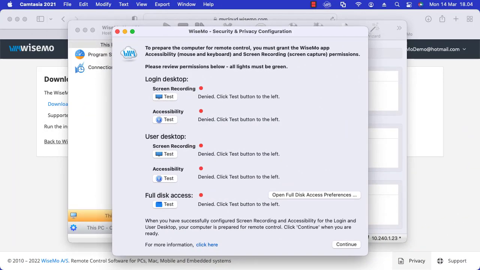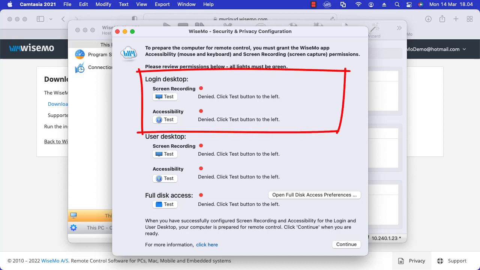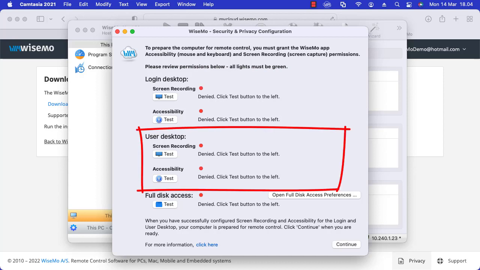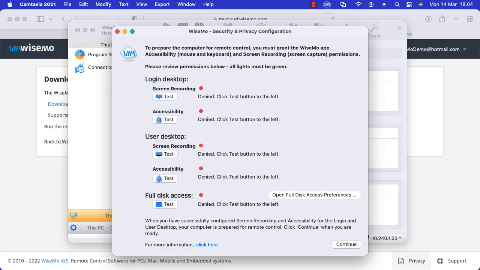When the manager is started, it will check for permissions to capture the screen and simulate input from mouse and keyboard. If the host app doesn't have these permissions, it will show the screen to let you configure it. The host app has two modules that you will need to configure for this. A module to handle the login desktop and a module to handle the user desktop. As you can see, all the lights are red, and there should be green when everything is configured successfully. Let's start to configure it.